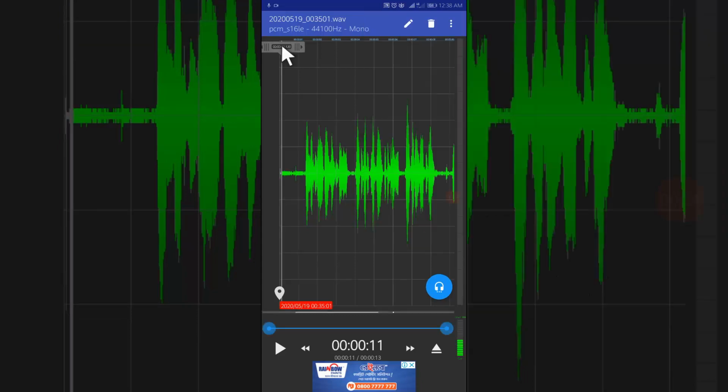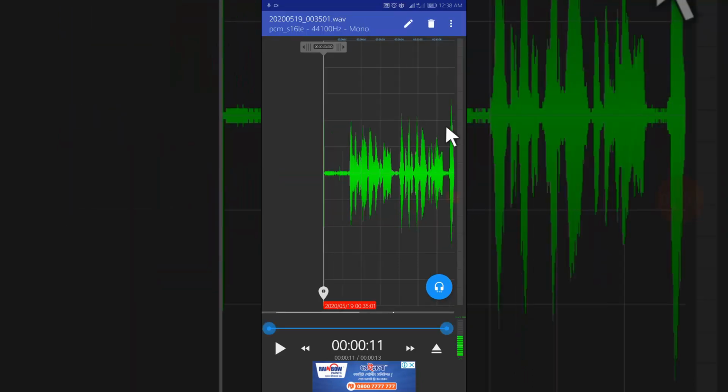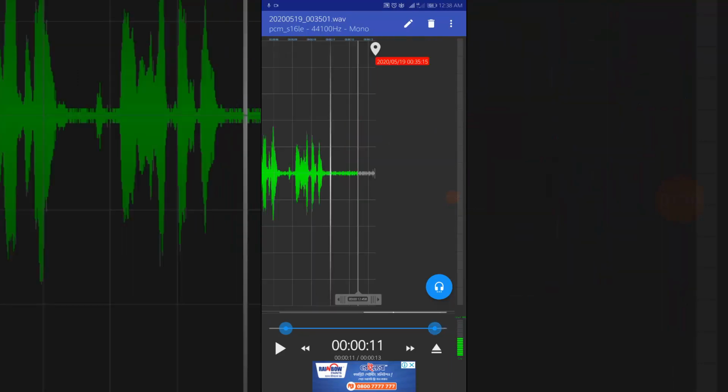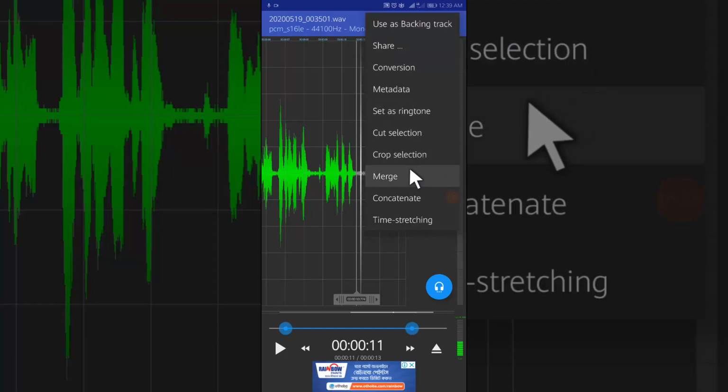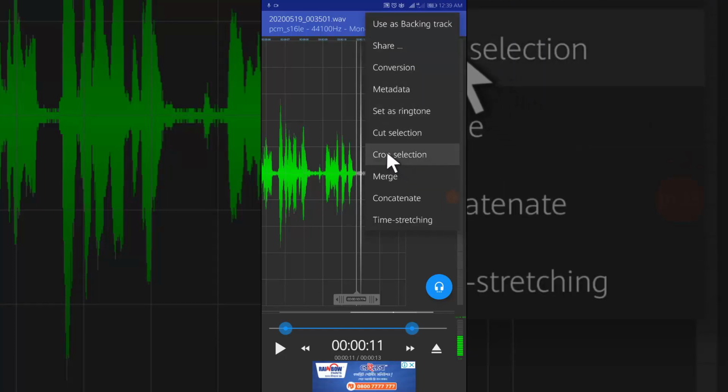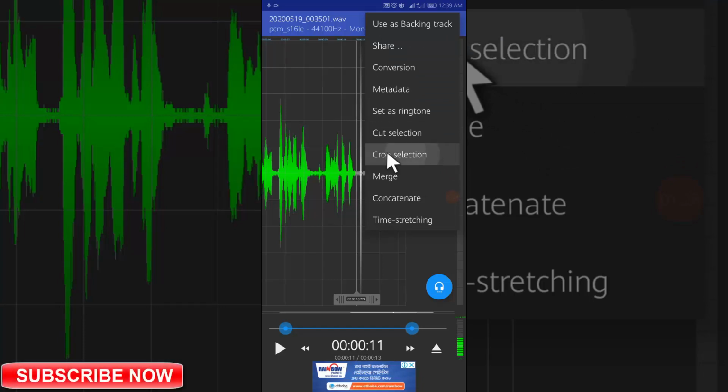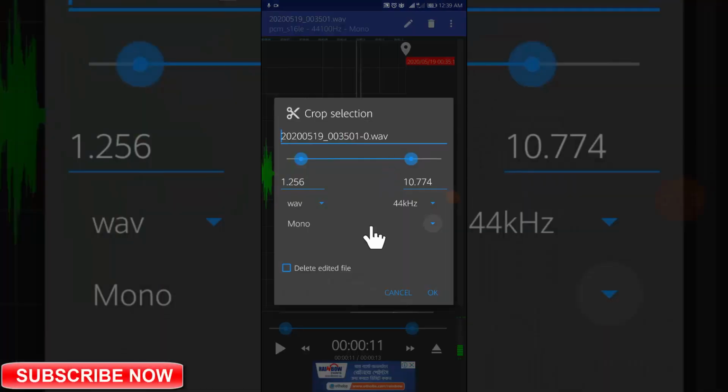Let's crop. To crop, tap the slider and select the starting option. And from the bottom slider, select the ending point. And to crop this, tap on the menu icon and select crop selection. Tap on OK.